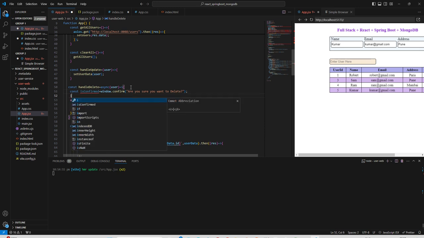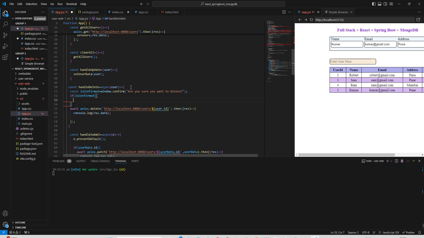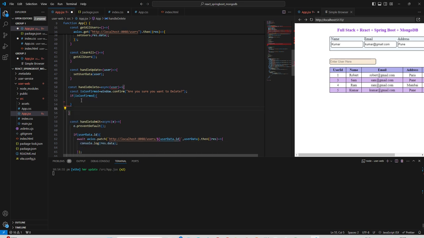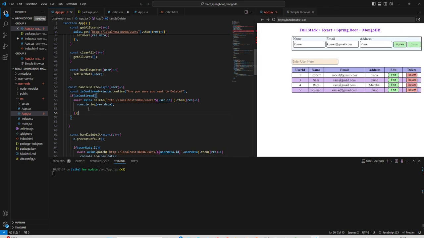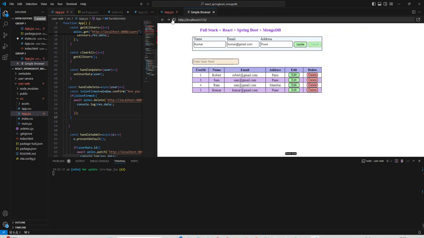This is the next thing, we can check if it is confirmed. If the user wants to delete, then go for the delete operation, or else do not delete it. Now we can save it. Fine. Now let us check what happens. Let's say we want to delete this last record. Now let us check on the UI part.